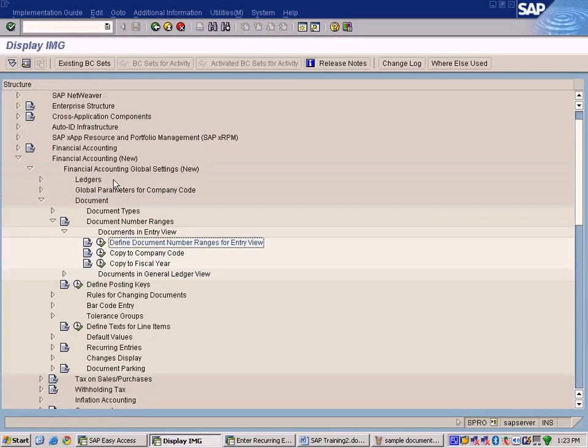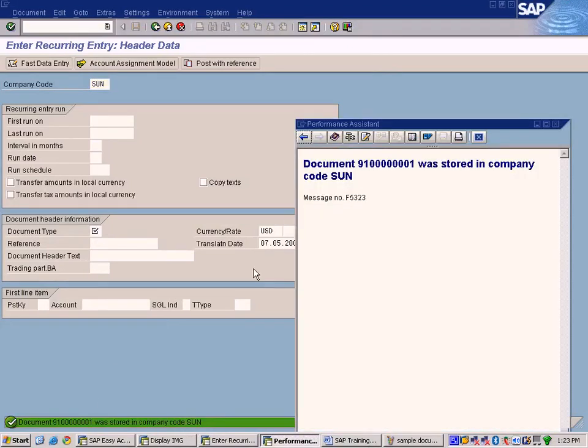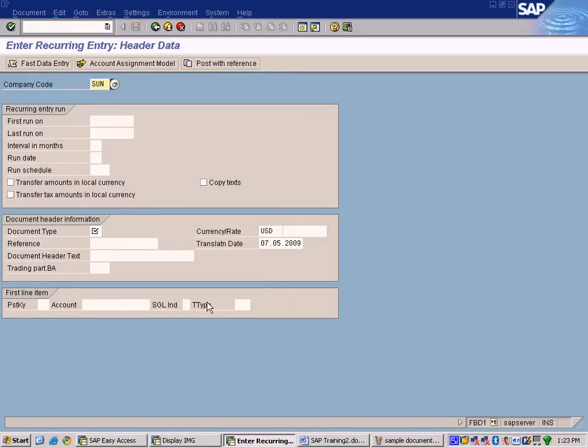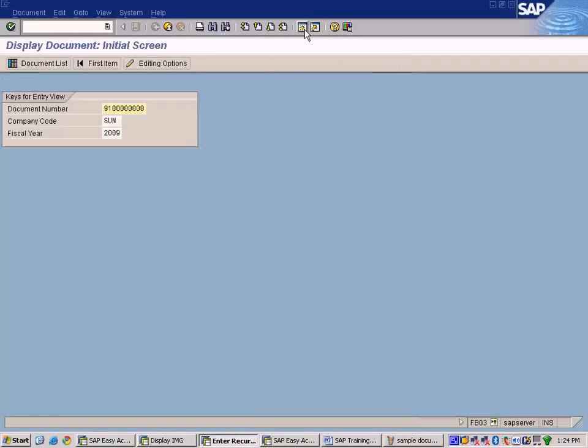Now let me just show you the IMG menu too. It's under financial accounting global settings, document number range, and this. Okay, let us copy this document number range because we need it to generate the postings. Okay, this doesn't mean that the postings have hit the GL accounts. Okay, it has not posted anything to the GL accounts. Let me just prove it to you.